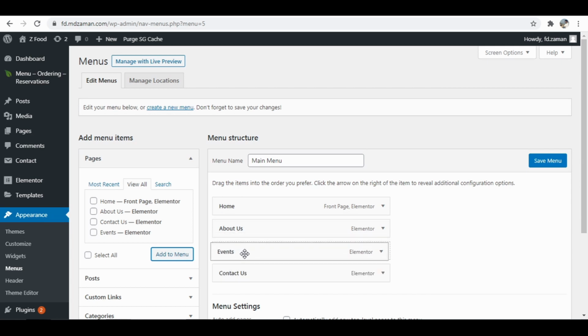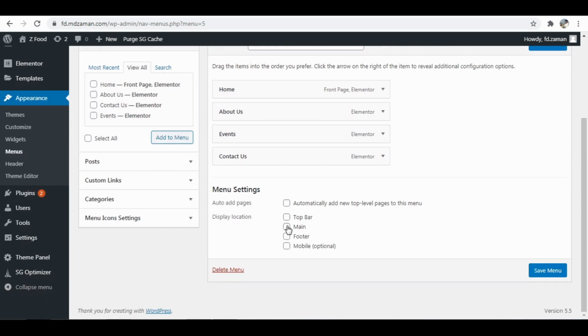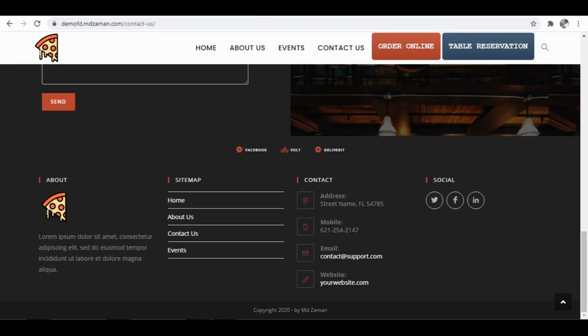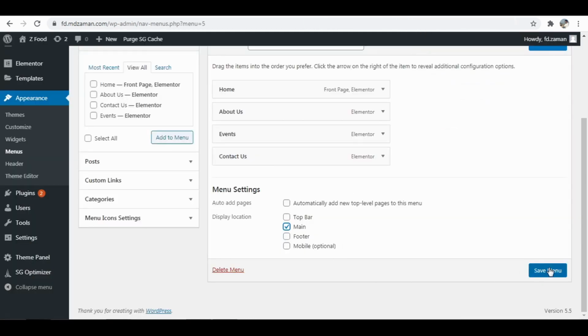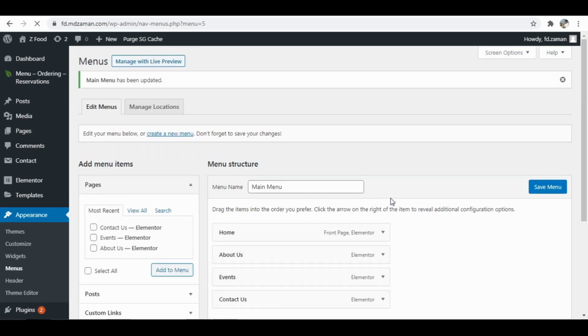Like I want to rearrange it and put the events on top of contact us page, and scroll down, check this checkbox as main. This will inform WordPress that this menu is the main menu, which has to be over here. All right, now come back and save the menu. Let us open the website and see how it looks.